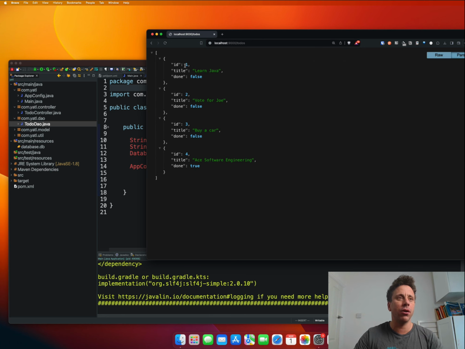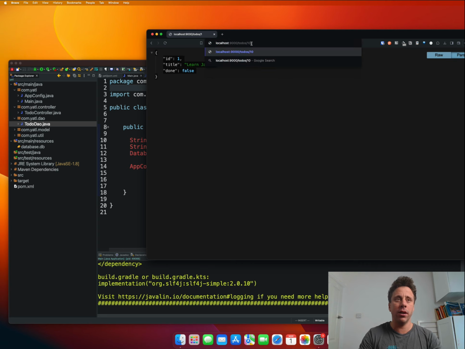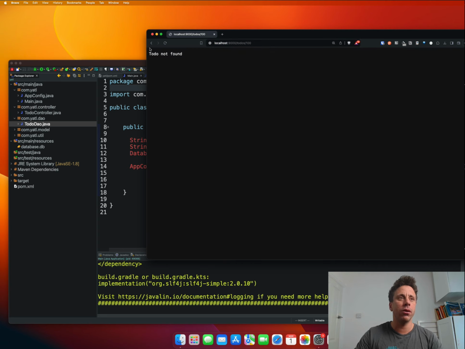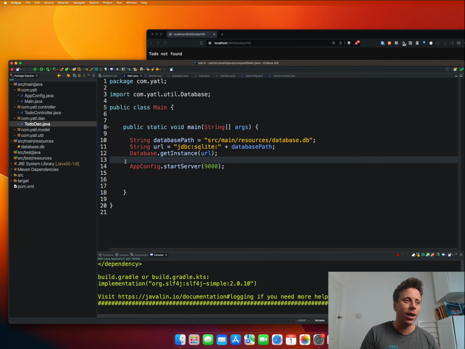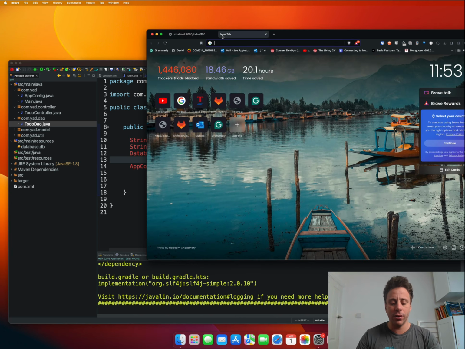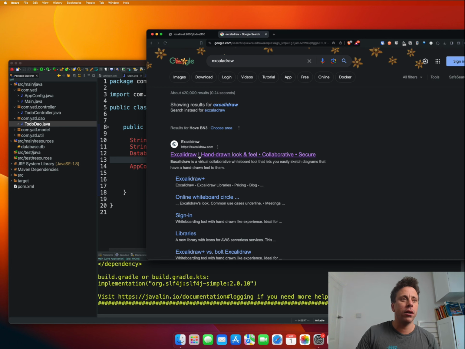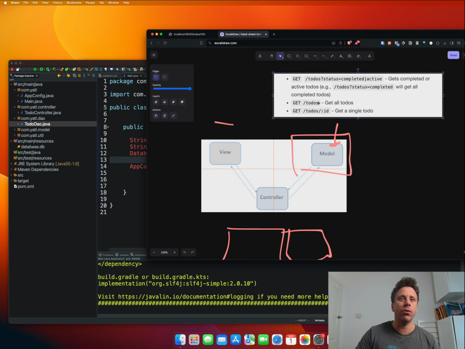So that gives us a list of to-dos. Now if I say /1, I should see just learn Java. And I do, learn Java there. If I put in an ID that doesn't exist, 100, to-do not found. So that is that task done, and we've quite gracefully handled the errors, and we've also parsed the user input. So now let's do the final task, and I'm going to go back to Excalidraw just to show you what we need to do for the final task.